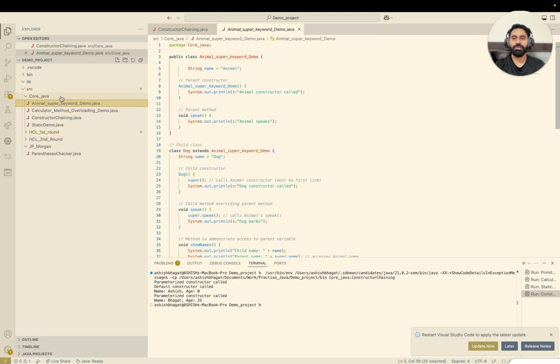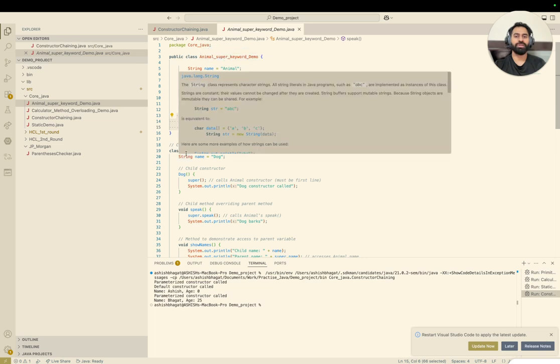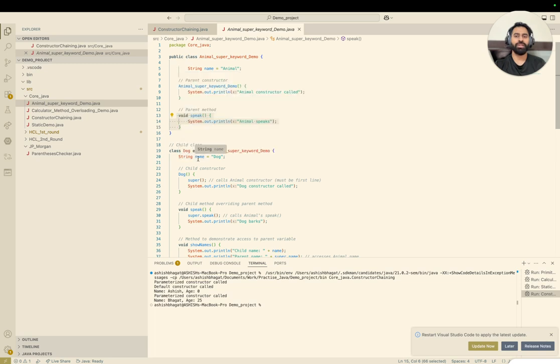There is an example with a class named AnimalSuperKeywordDemo. There is a variable name in this class with the value animal. This is our parent constructor, and then we have one method. Now I will inherit this class into a child, which is Dog. Dog extends this, so Dog is my child class now. Again we have one name with the value dog. Now this is a child class constructor, where we are using super.